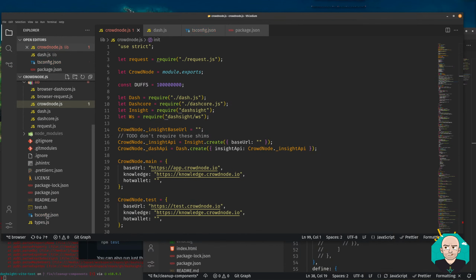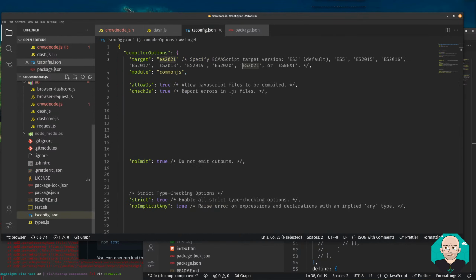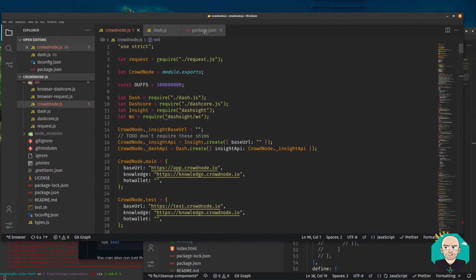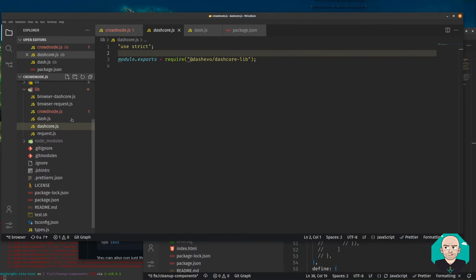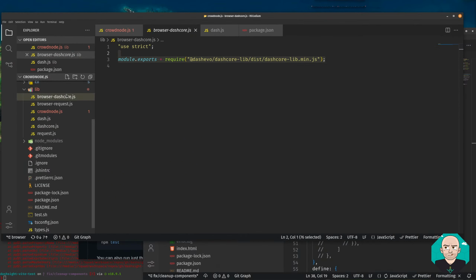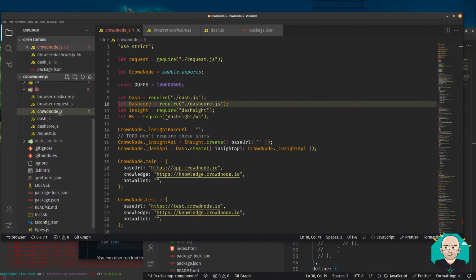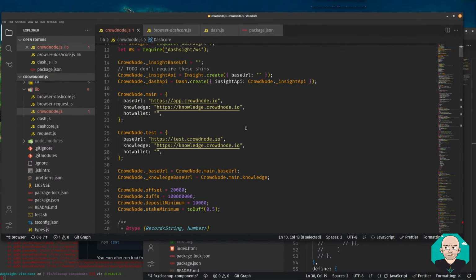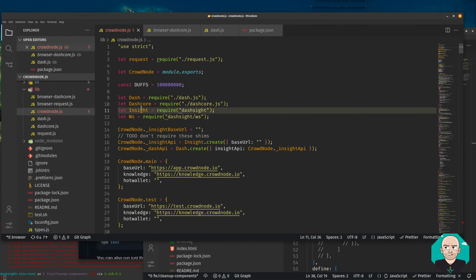And I'm guessing, yeah, that has it removed. Okay. And it has dash core. That's what I was looking for. So I implemented that. There's dash core there, and then there's browser dash core, which points to this. But now I'm wondering, is all of dash core needed for CrowdNode? So I want to take a look and see what's actually being used.